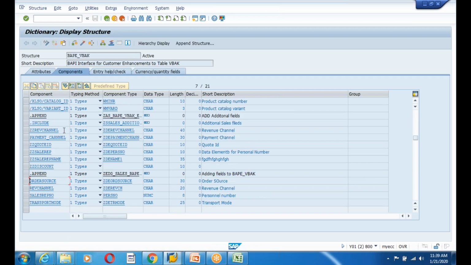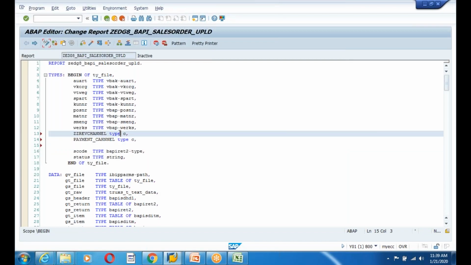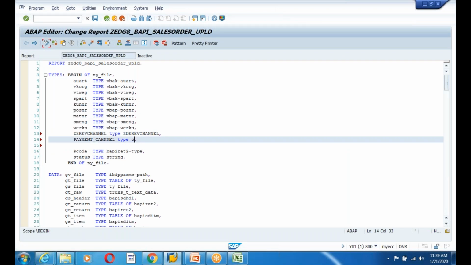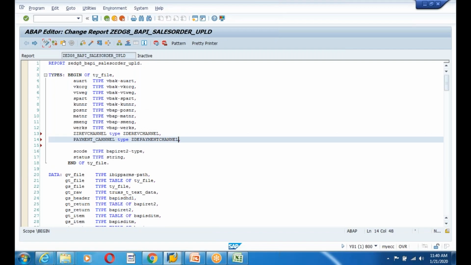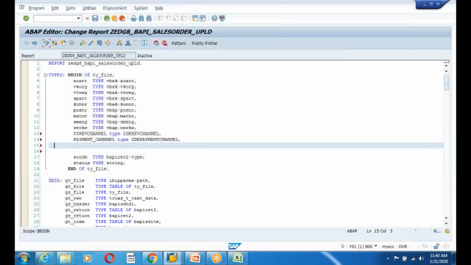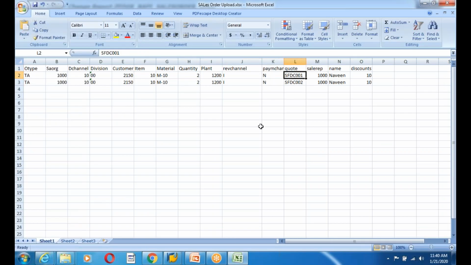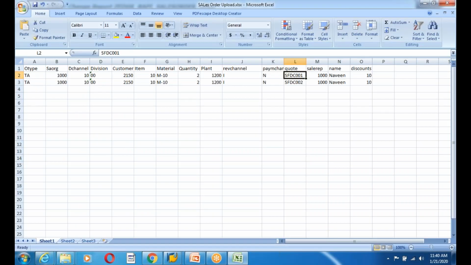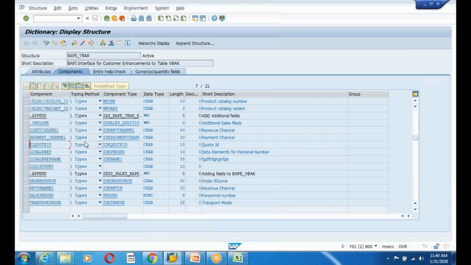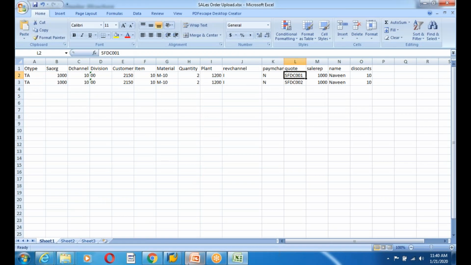See, ZZ revenue channel is of type data element. You can take the data element, sorry, type of data element. That is a different case. And the next one is payment channel. This is the data element. You can take the data element as a reference. And the next one is quote ID, payment channel quote ID, which is of type quote ID.